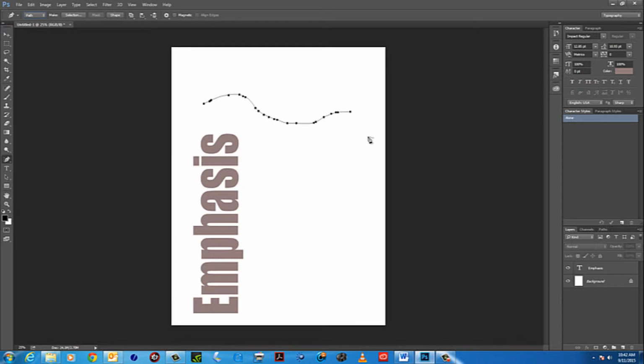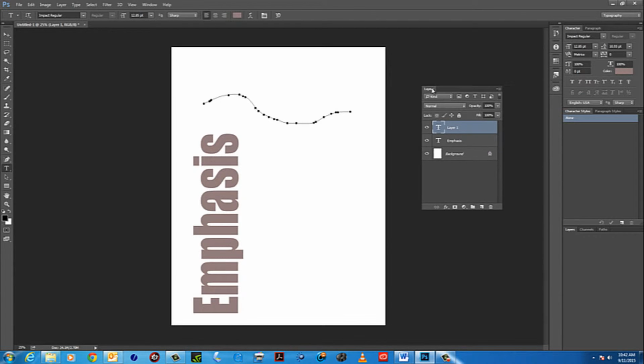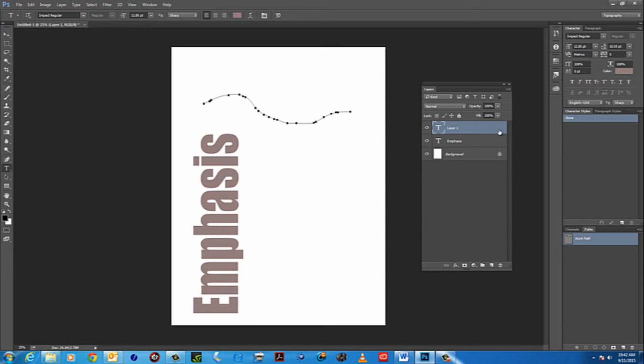And then once we've created that path, we're going to go back to the T for type, click on the horizontal type tool, and then go over, and you'll notice what happens. When I go back to the T for type, and then even go back to my move tool, going back and forth just to make sure it's set, you'll notice over on the layers palette that a layer is automatically created. It says T, it's a type layer, and it says Layer 1.